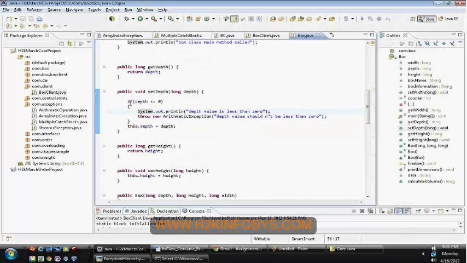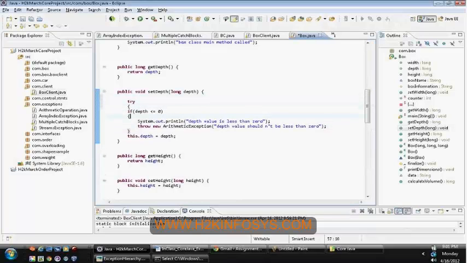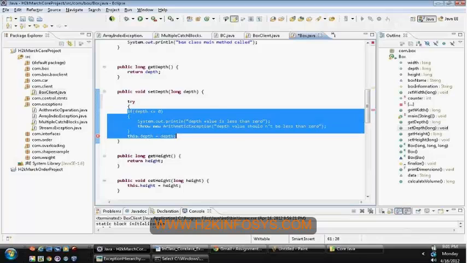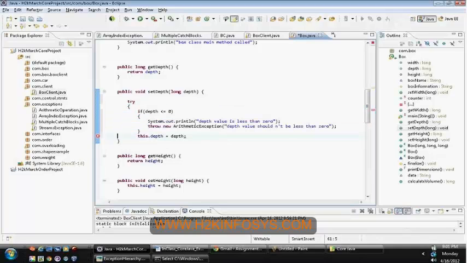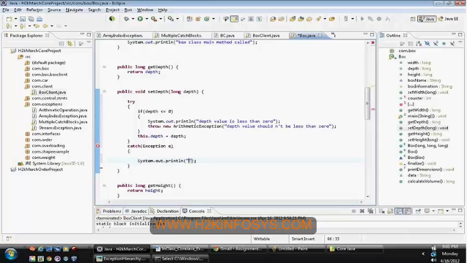See here, you can write try catch blocks. You are throwing an exception. Let us write the try catch block. try, catch, Exception e, sysout, exception occurred plus e.